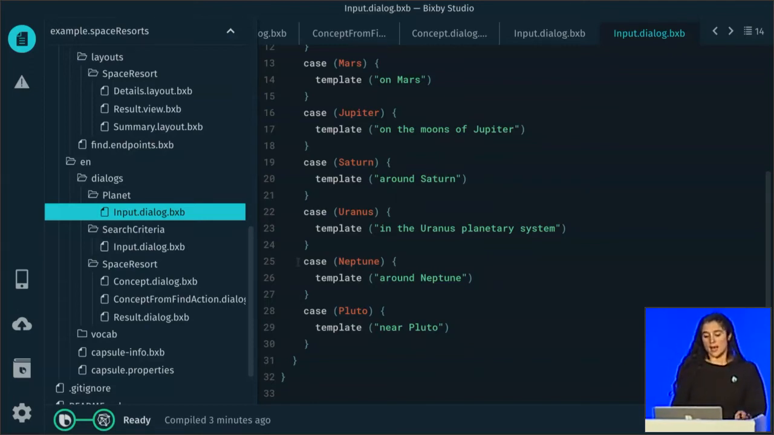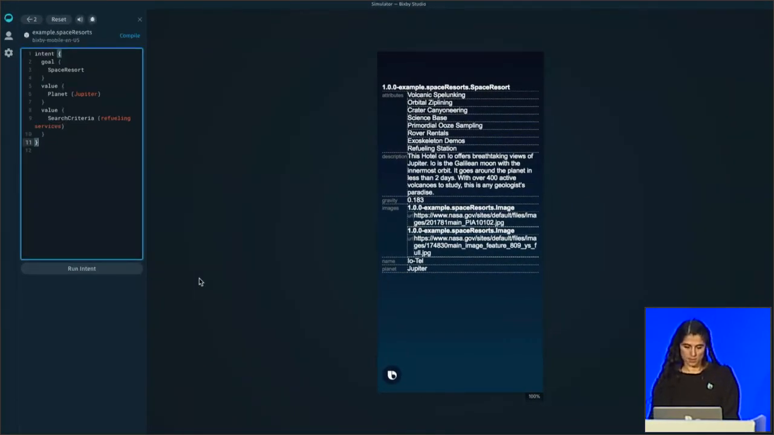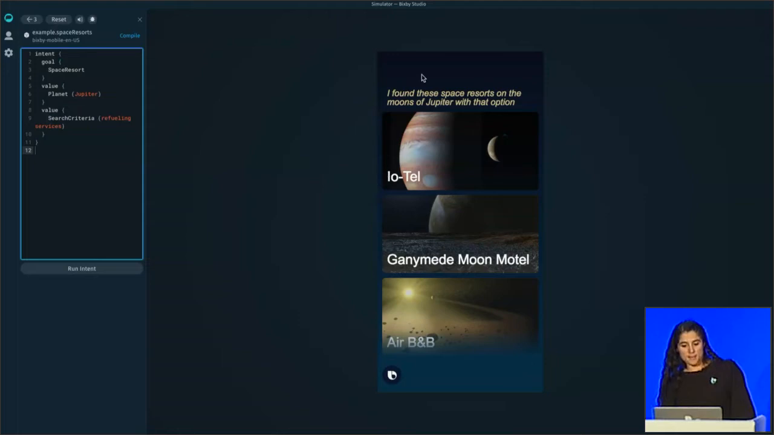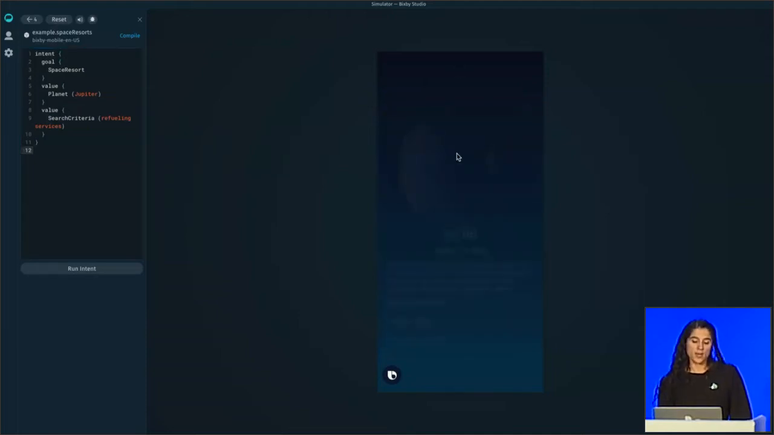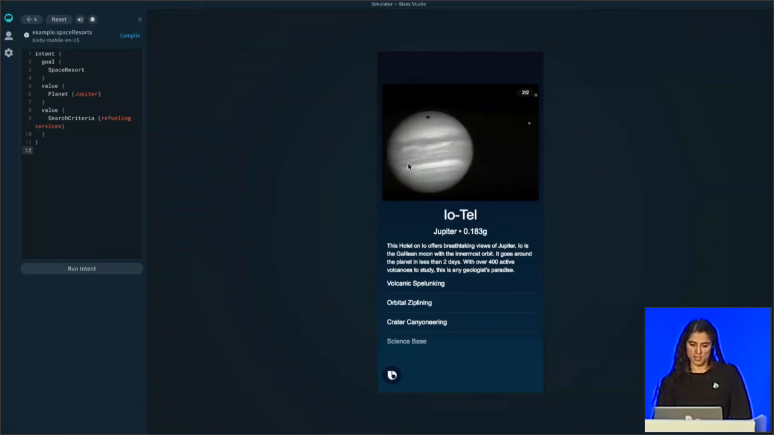So all these dialogue fragments are going to get pulled together to form a full sentence. So let's try it out. I'm just going to run the same intent I had. And this time, Bixby is saying, I found these space resorts on the moons of Jupiter with that option. And it's showing me the corresponding space resorts. And if I click on one, I get to the details view with the image carousel I was mentioning.